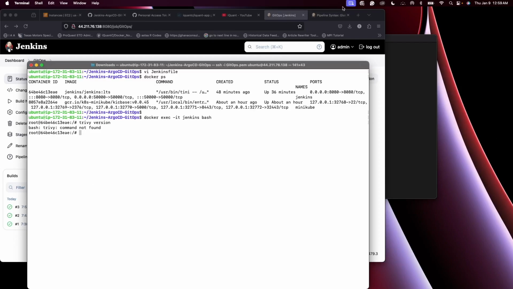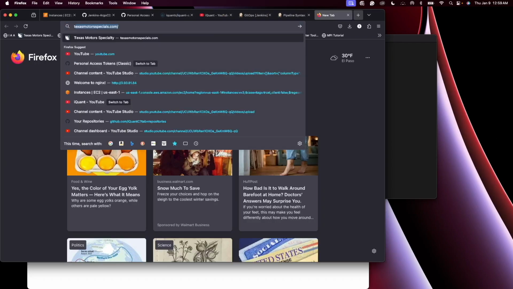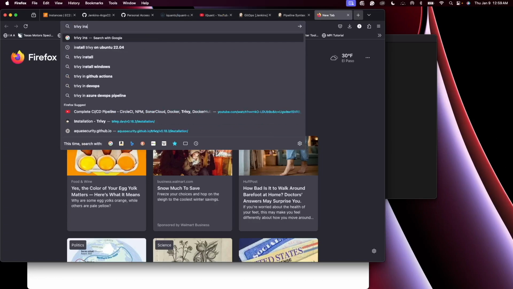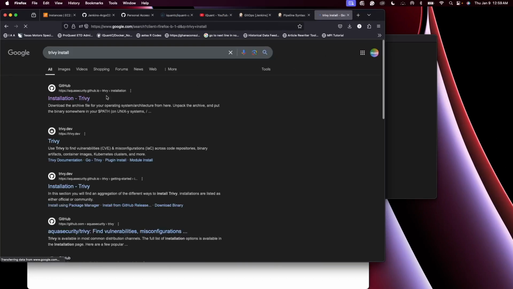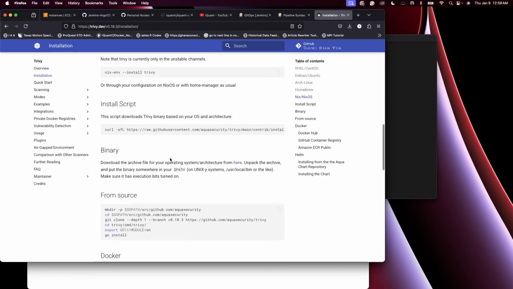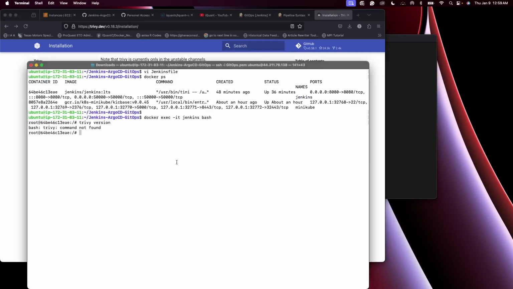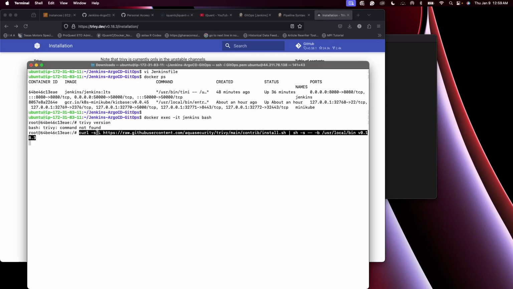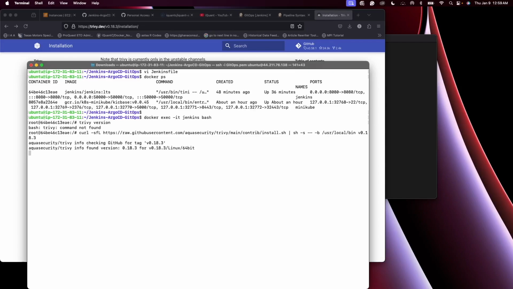Now to install Trivy, go to your browser, go to Trivy install, go to the main website for Trivy. There are several ways of installing it. I prefer to use the script, which is right here, just a single line of code. I'll copy this and then go to my terminal. Inside the Jenkins container, I'll paste the command in here, press enter. And just like that, Trivy is installed.